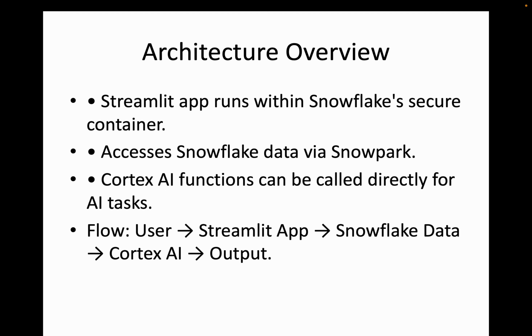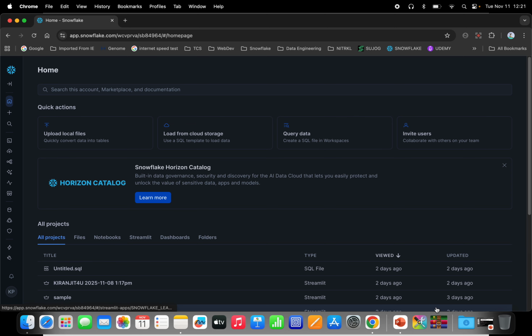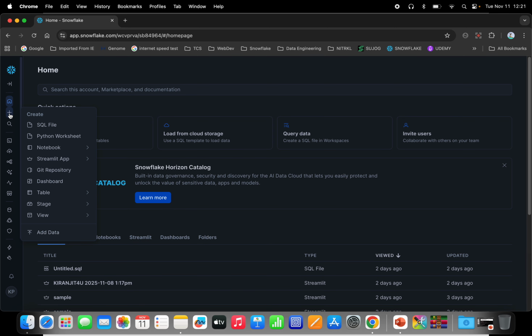I just want to show you how we are going to create Streamlit before we deep dive. In the interest of time, I have logged into my Snowflake homepage, and if you see the left side panel, there is an option of plus. If you click that, there is a Streamlit application. So either you can import an already existing Streamlit application into Snowflake, or if you want to build a fresh project, you can always go with a new Streamlit application.